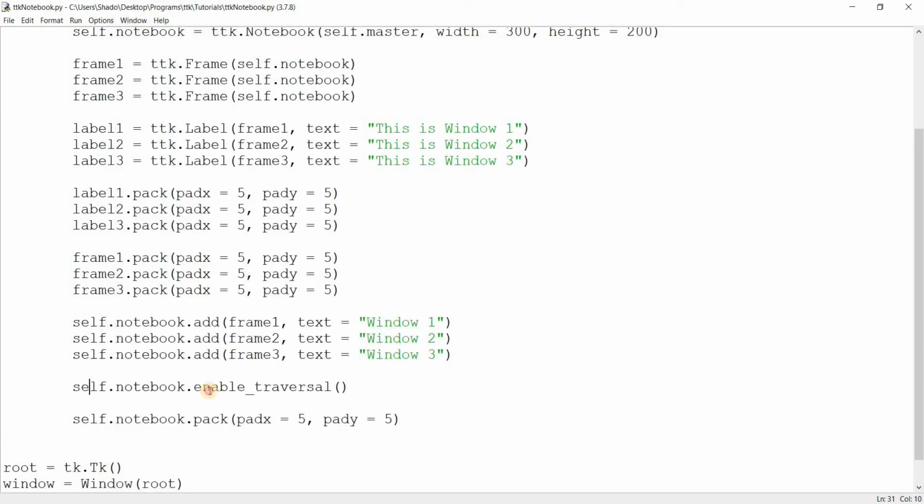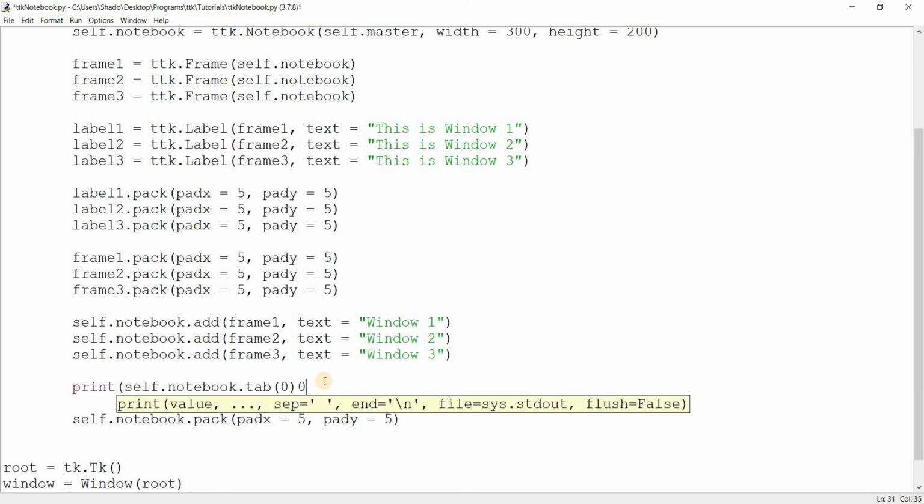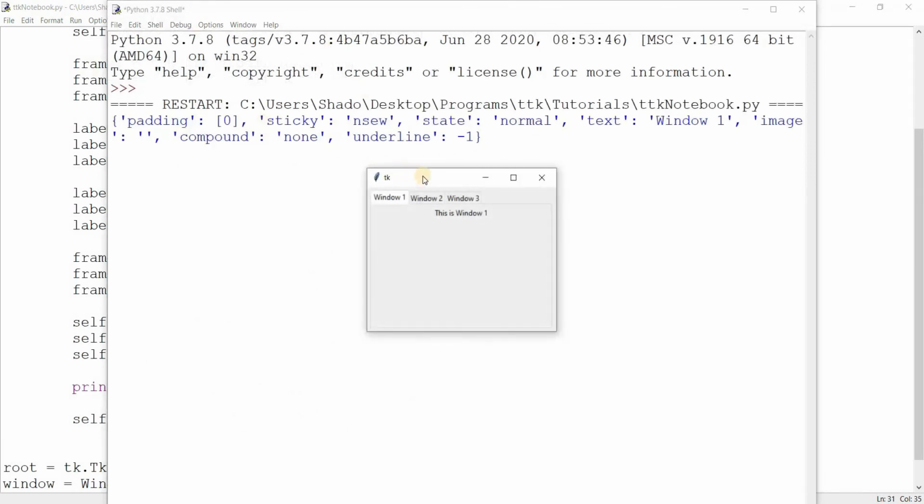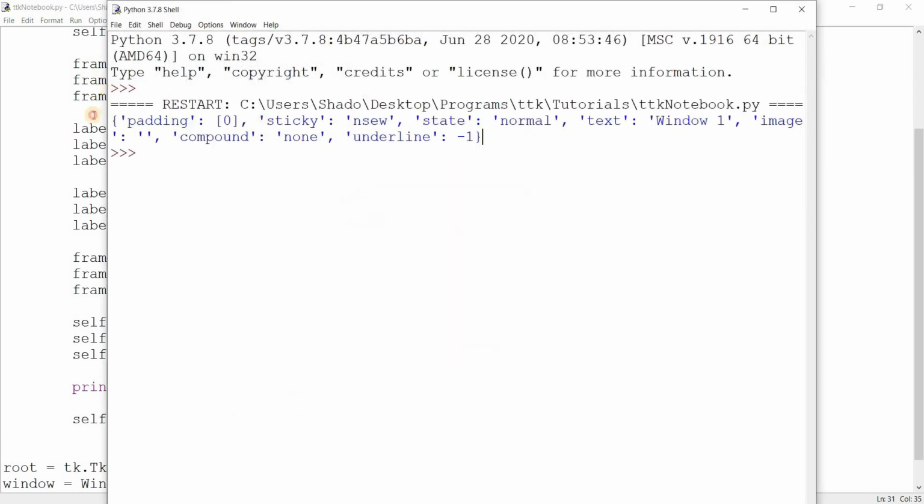And yeah, what else is there? Well, there's the tab function that I want to talk about because this is pretty useful. The tab function basically takes a tab ID. Again, this can be frame 1, this can be 0 or whatever. So it takes it as a parameter and it returns something rather interesting. Let's take a look at that. So this is what it returns.